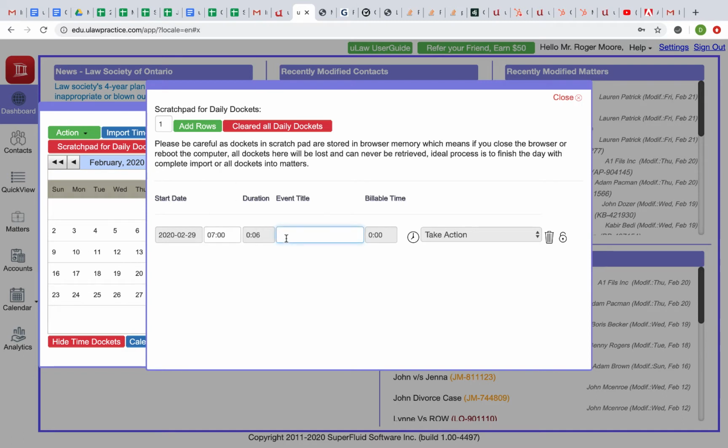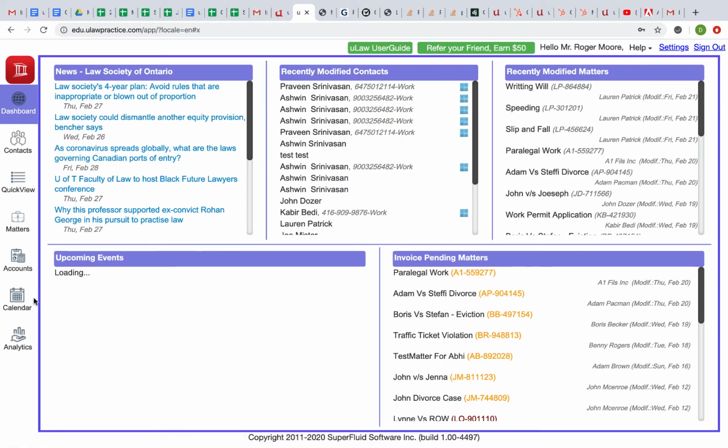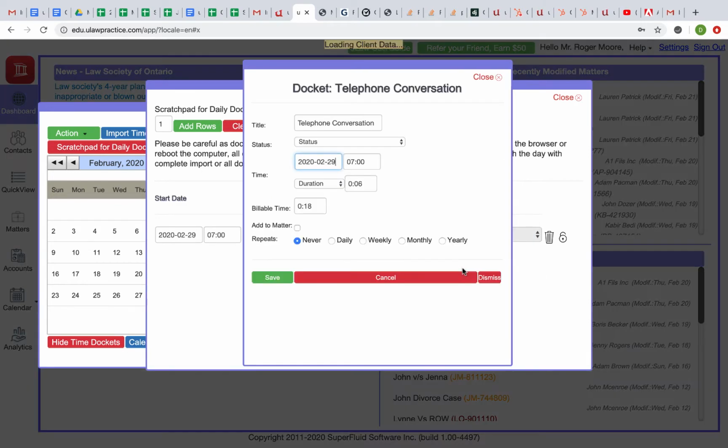So you can just say, hey, I just had a telephone conversation at 7 p.m. today, and it was for point 3. You could just add it. Now you don't have to take an action. You can just close and leave it like that. At the end of the day, you could just come back and take an action. You can just say, yeah, you know what, I want to add it as a new docket.